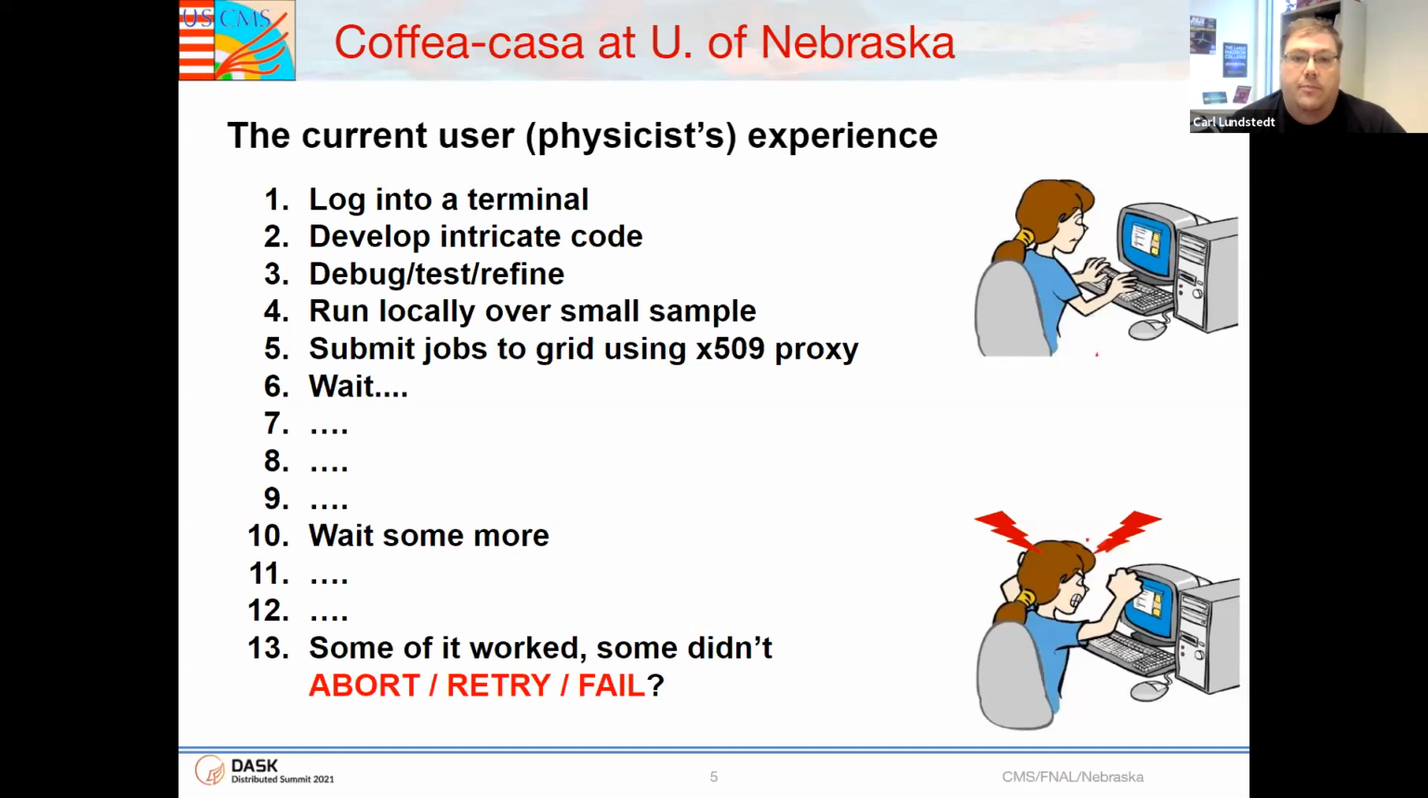approach to data analysis. So let's take a look at the current physicists' experience analyzing data at CMS. First of all, they log into a terminal like some sort of Neanderthal. They develop really intricate code. The code base for our analysis is close to 20 years old. Of course, they debug, test, refine. They may run locally over a small sample, and it may not be so small if they have a pretty substantial local compute resource. That helps them do the refining and the debugging. So, 3 and 4 create an iterative loop.